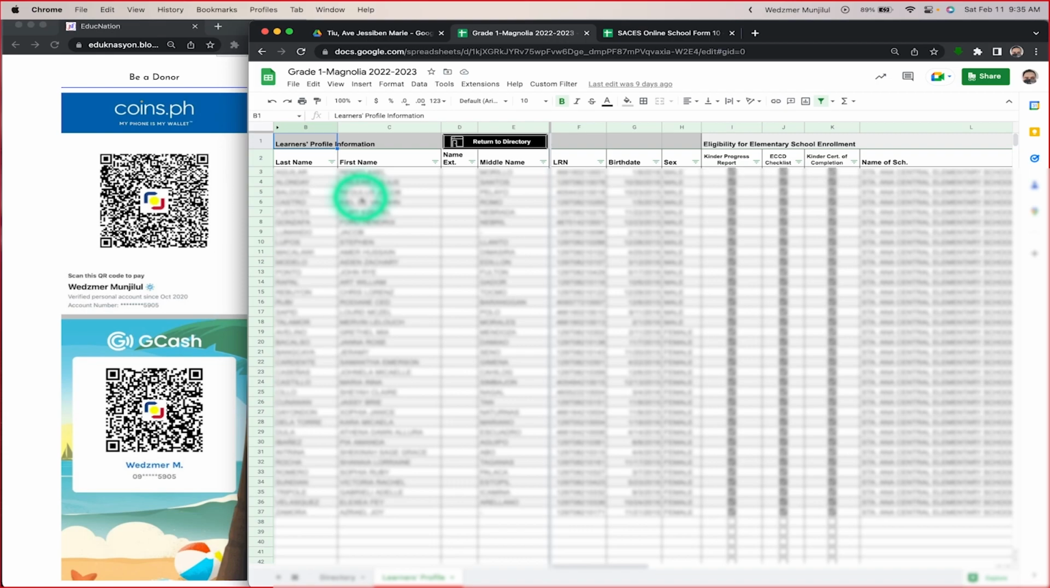So our class advisors will not need to type anything in our online database. They will just have to copy from the SF1 generator that I created and then paste it here. So there's no typing. The only thing that you're going to do is copy and paste.